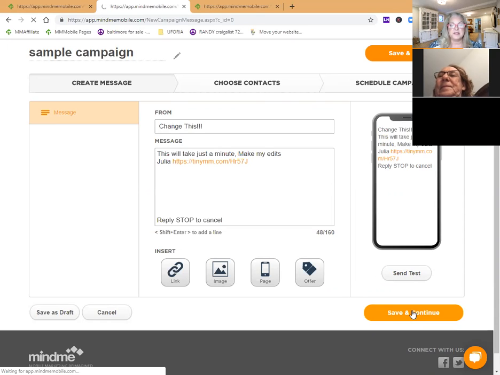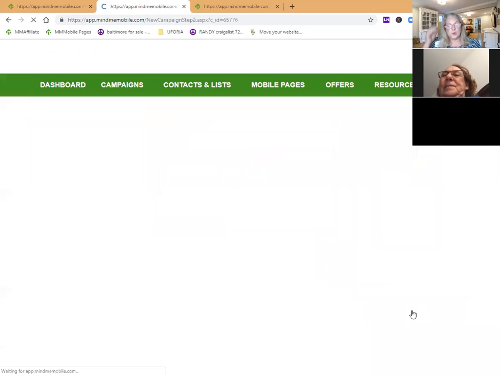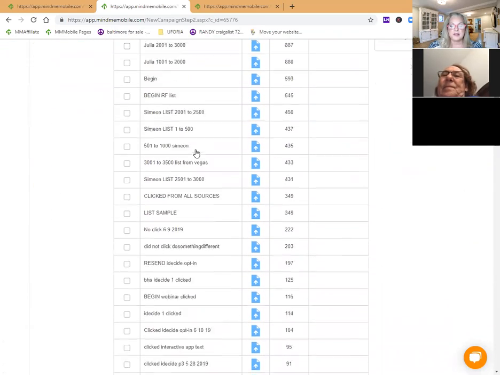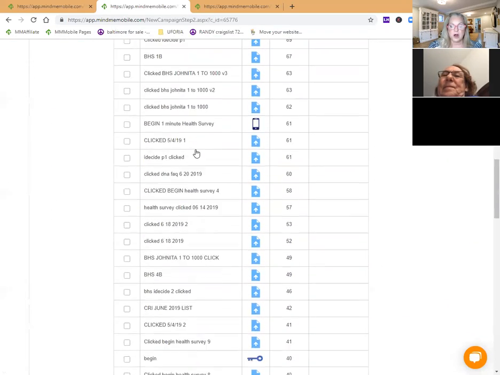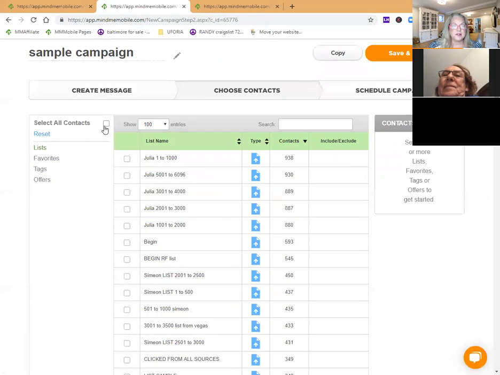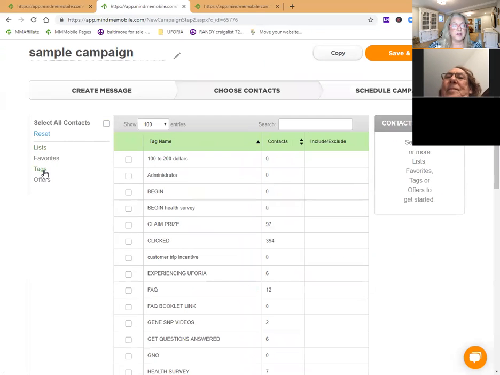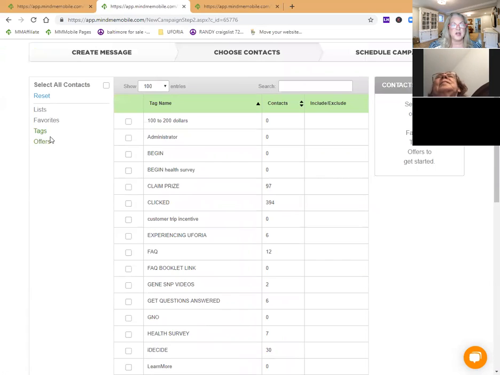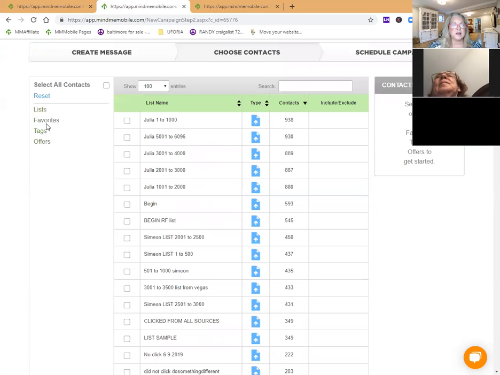When I hit save and continue, it's going to come to a page that will allow me to choose who I want to save this to, which list. So all of my lists appear here, and I can pick and choose. I could select all. I could hit reset if I selected ones I didn't mean to. I could just pick from my tags, right?